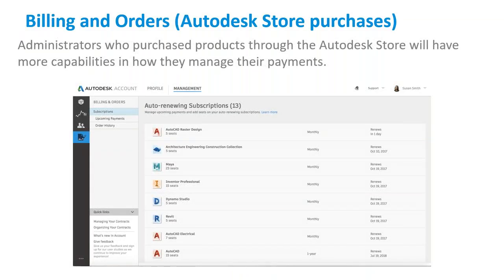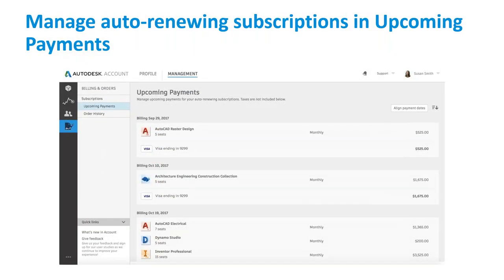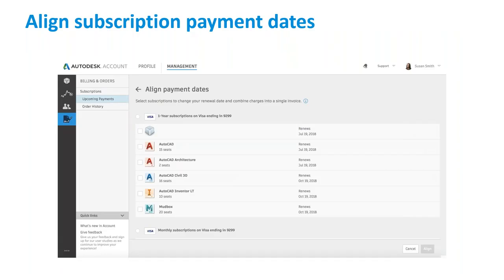So if you purchase through the e-store, you can manage pretty much everything about your subscriptions. So you can manage your upcoming payments, you'll be able to see your products organized by billing date, the type of subscription, whether it's monthly, annual, or a 3-year term, and your payments per product as well. You can align payment dates to one billing date to ease the pain of receiving multiple email receipts and having to pay for subscriptions on separate dates.